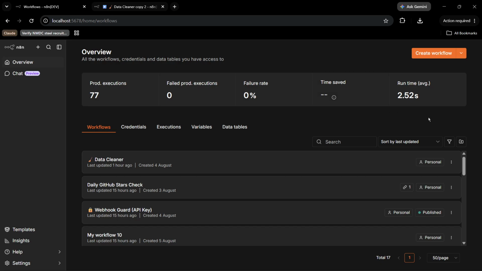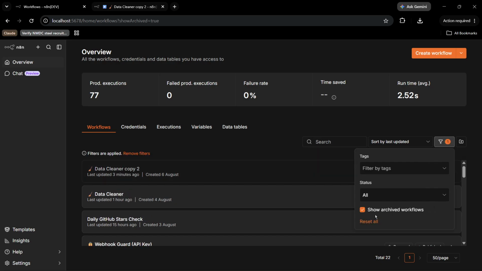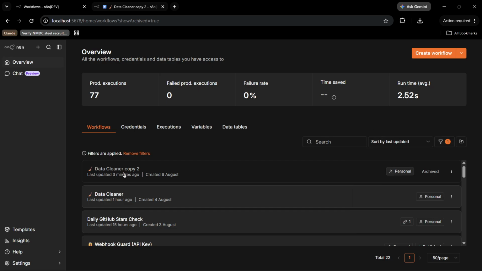So it is because it is hidden inside this filters button. Click onto this filters button, and from here you will see this toggle that says show archived workflows. Simply tick this up and you are all set. Now from here you will see this particular archived workflow which had already been archived and was not visible earlier.